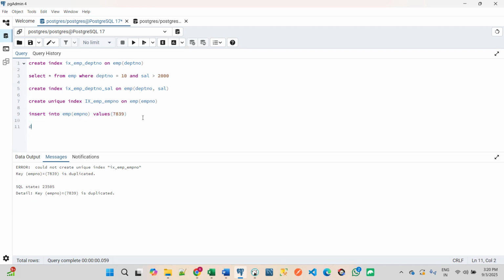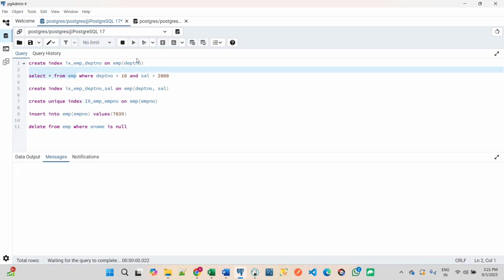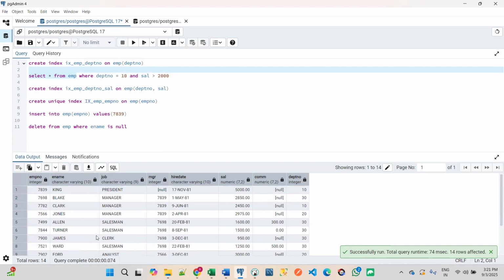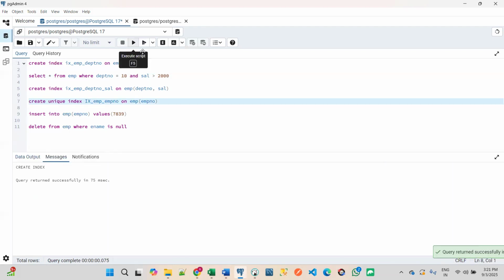So I'm removing that record: delete from employee where ename is null. I just inserted the employee number only, not ename, so this query will remove it. Now you can check, 14 records will be available, so there are no duplicate records. Now if you try to create the unique index, it will allow it.